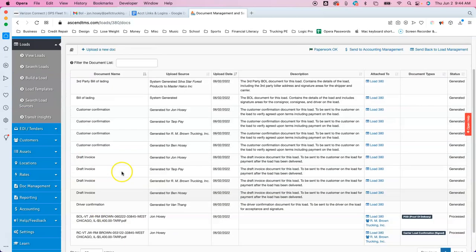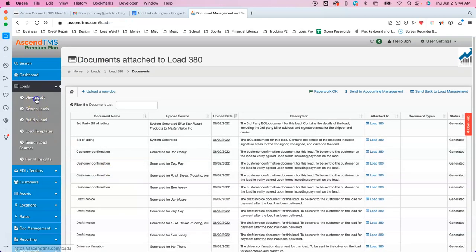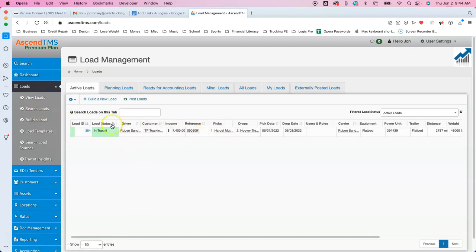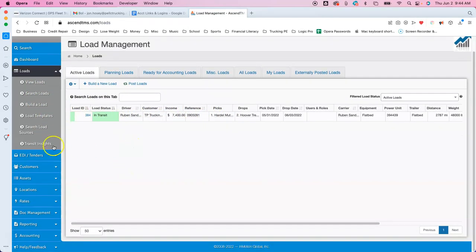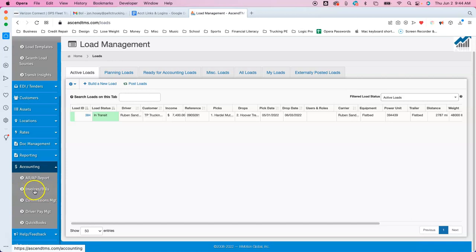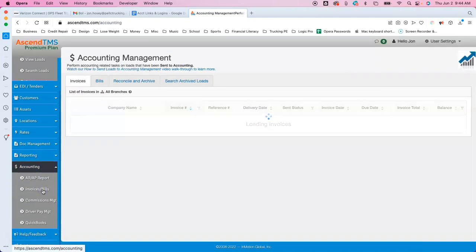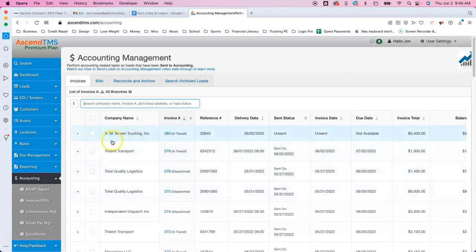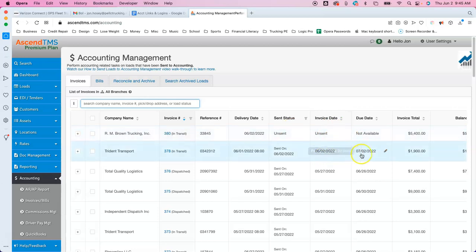All right. Just so you can see that it's truly gone, we'll go back over to loads, and boom, it's not there anymore. In order to find this load, we'll go down to accounting, and then go to invoices and bills. Here at the top of the list is the load that we just sent over from load management. You'll see that it has a sent status of unsent and an invoice date of unsent, because it hasn't been sent.